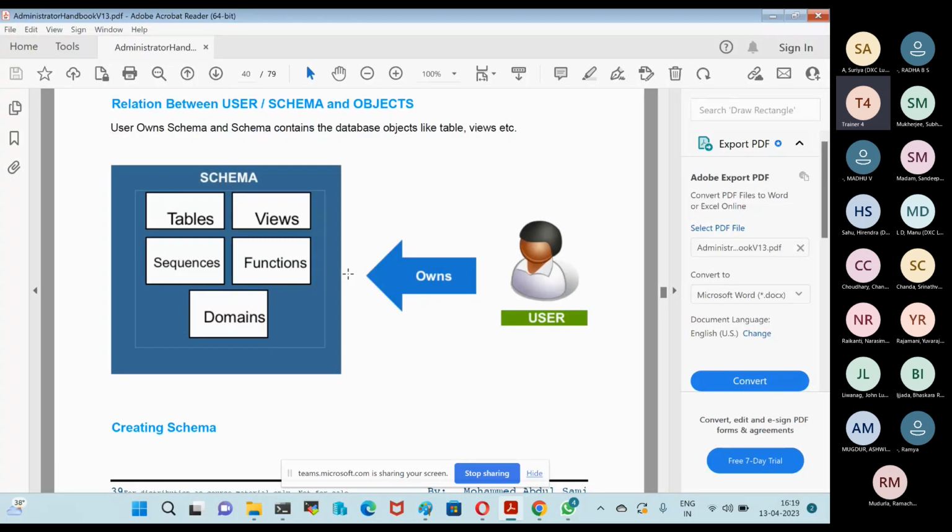Here in Postgres, there is one exception: the user name and schema name can be different, like many other databases, but it is not allowed in Oracle. Username and schema name are the same in Oracle. So that is one difference for those who are from an Oracle background. And the other difference is, you can provide access to the objects in a schema to others. That is the same for all databases.